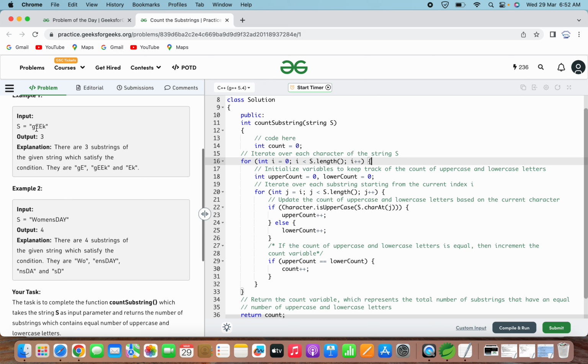If you look at this example, when I is equal to 0, then we will get 2 here, because one is GE and another one will be GEEK. So we will get this one when I is equal to 0. Next, when I is equal to 2, then we will get this instance where E and K will be there, because the J loop is starting with index I each time. So when I and J are pointing to E, and in the next iteration J is pointing to K, at that time we will get an equal number of counts. I hope this is clear.